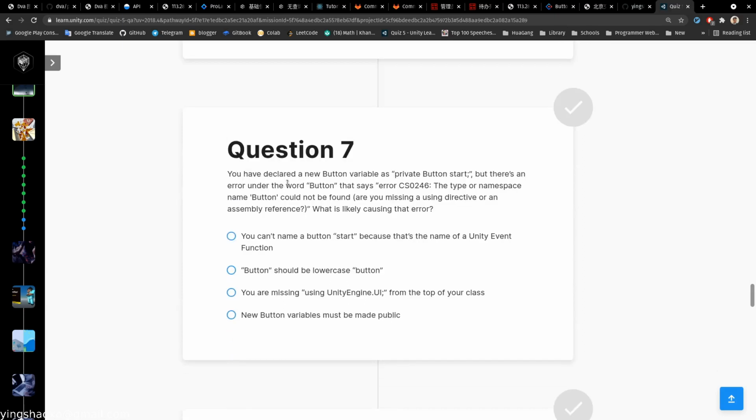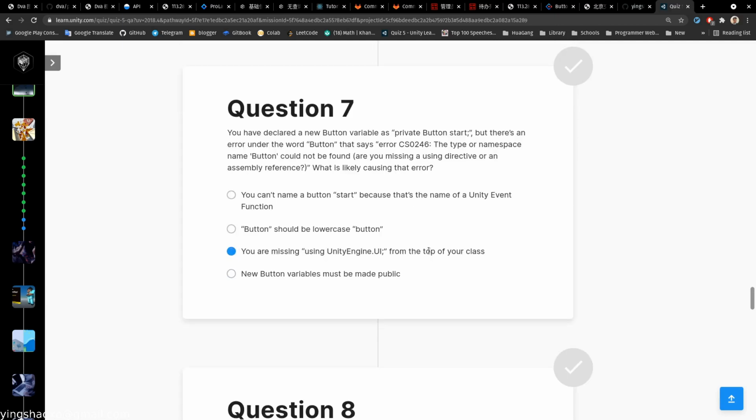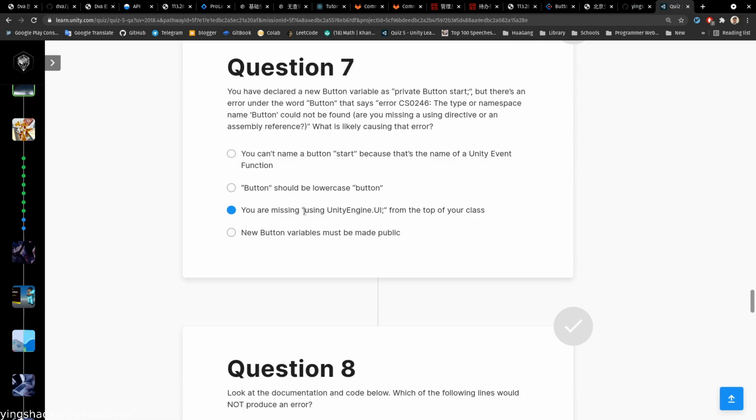Question 7. You have declared a new button variable as private Button start, but there's an error under the word Button that says the type or namespace name Button could not be found. Are you missing a using directive or an assembly reference? What is likely causing the error? So probably we didn't include that library. So we need to at least use this line of code to import that package.